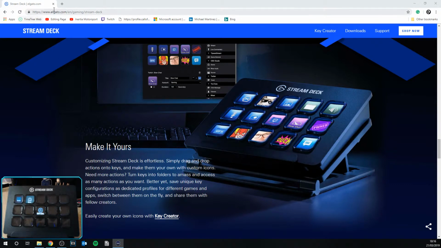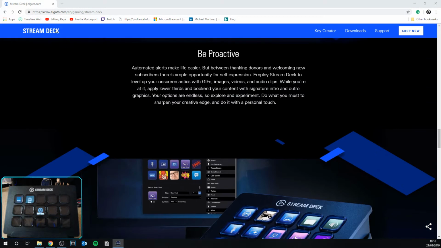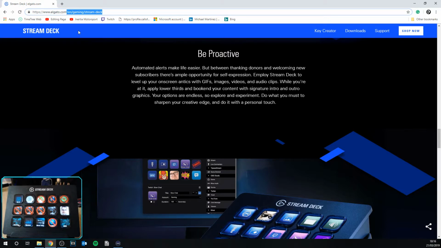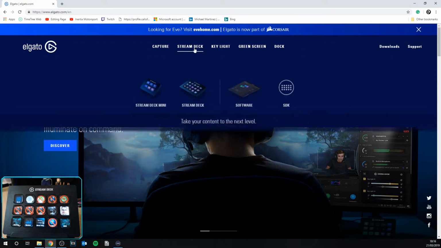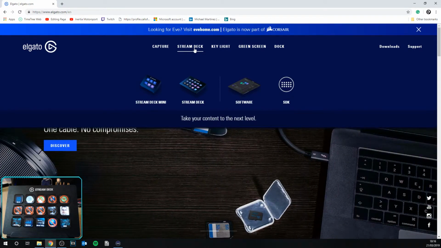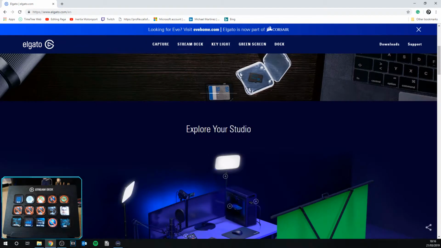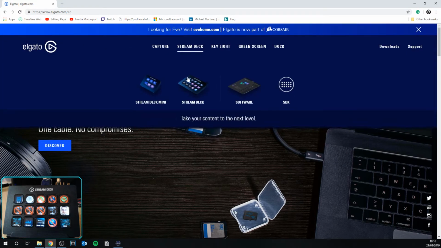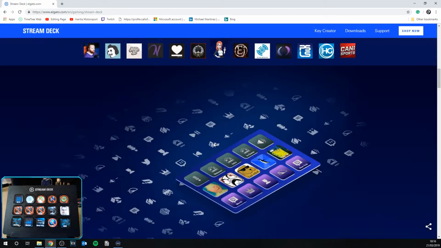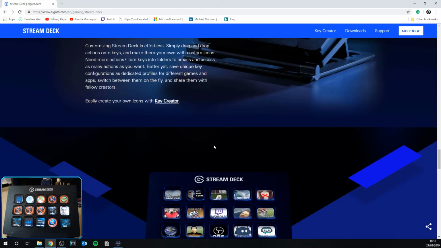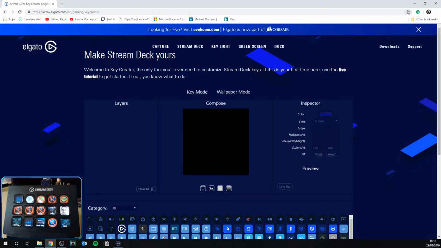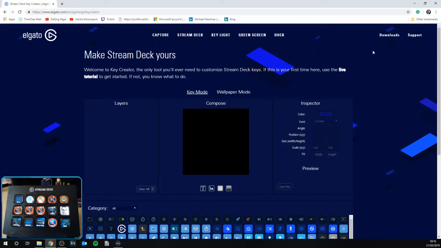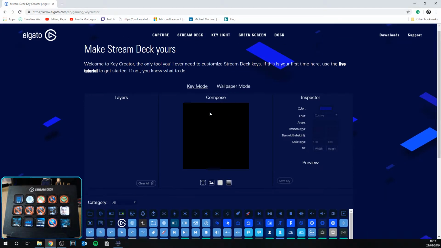So if you go to elgato.com, which is obviously the website, I'll take you right back to the homepage. And then you want to go key light, yeah, I thought it was right. Then you go to Stream Deck, click on it. Come on, right, okay, Stream Deck. And then you scroll down, and down the page you'll find this bit called Make It Yours. Now this is basically what we're going to do. So if you press on here on the key creator, then it's up to you. If you want to bookmark this, you can do whatever you like. Just remember the website, it's up to you. I'll just go back to it.